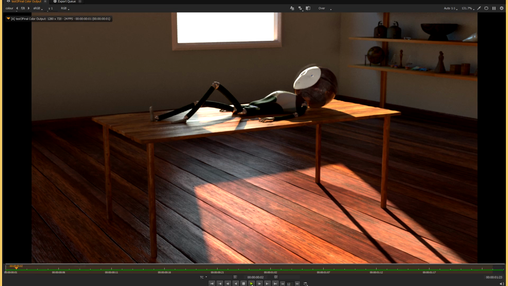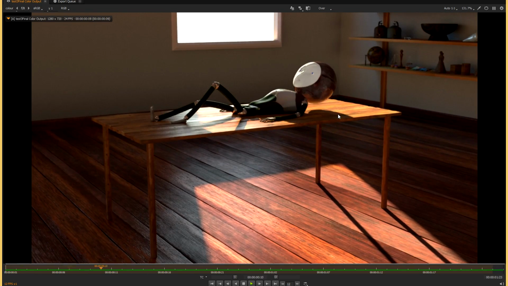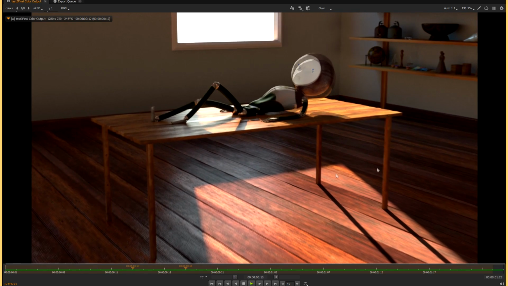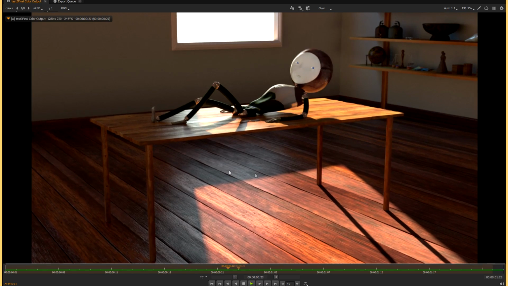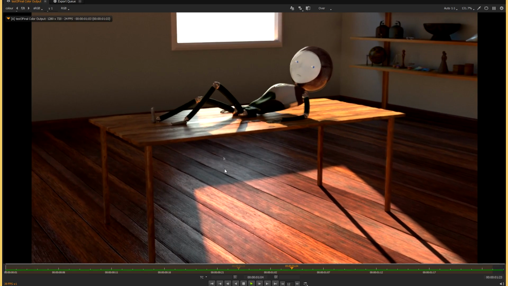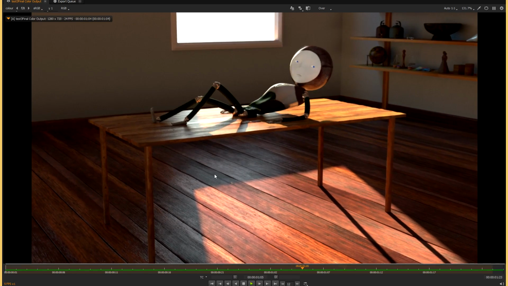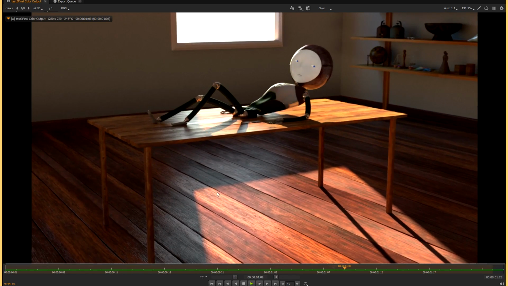However, if I play the sequence in Hero, you can see that there's still a number of issues to deal with here. So let's go through them one by one. The most serious issue is this flickering I'm still getting on the floor. It's better than it was before, but it's definitely still there. And this is almost certainly because of my blurry reflections.